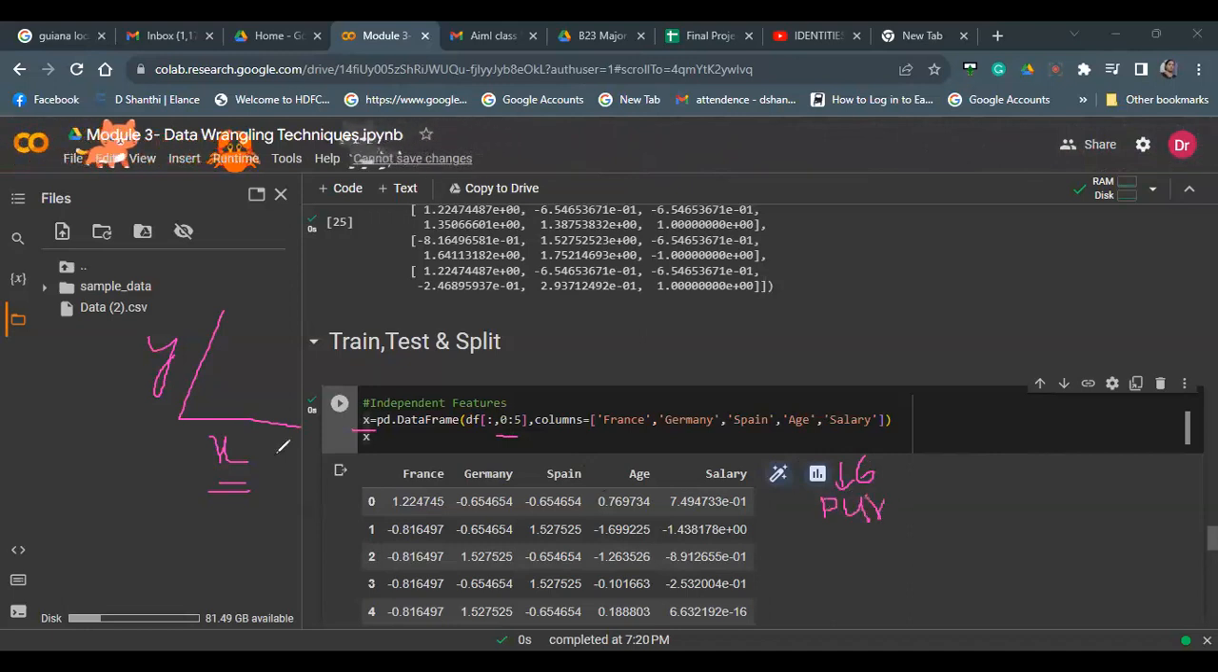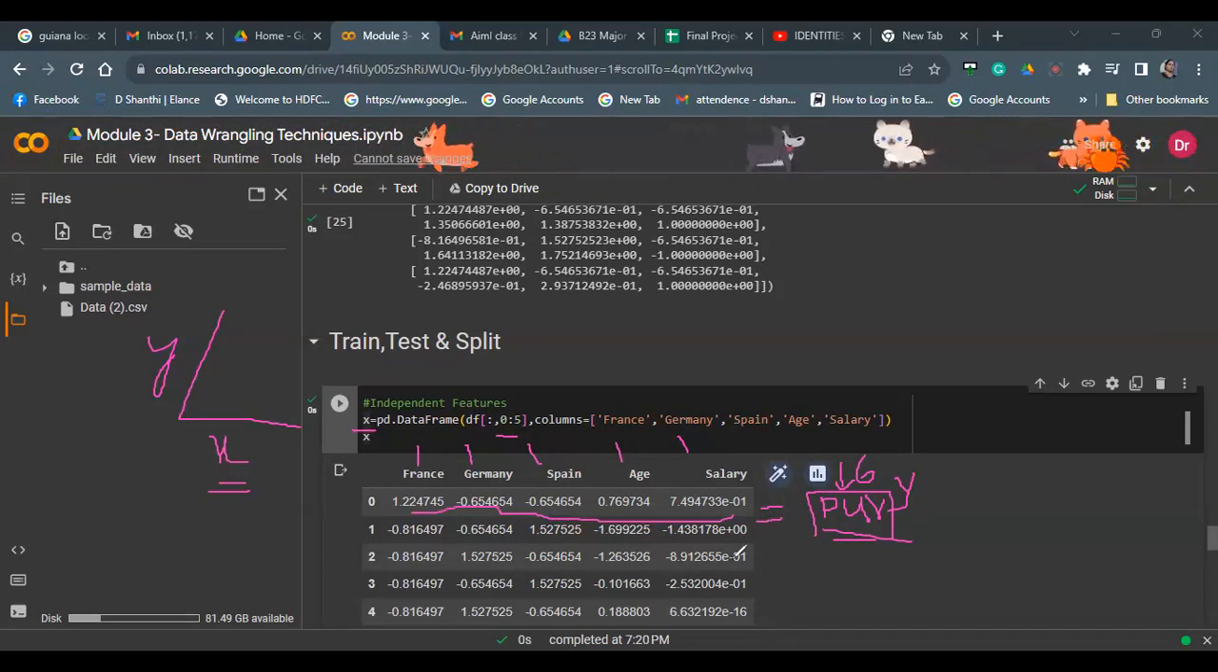So here in the output, we don't have purchased. We have France, Germany, Spain, age, salary. But I did not mention any purchased column here. Now this purchased column is my y value. If these are your x values, what is your y value? All these x values you are assigning are used to get your y value. This is your x and this is your y value.